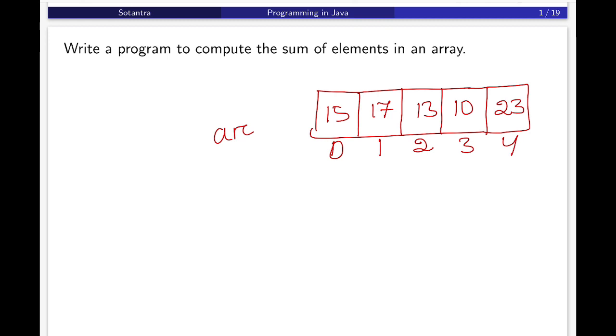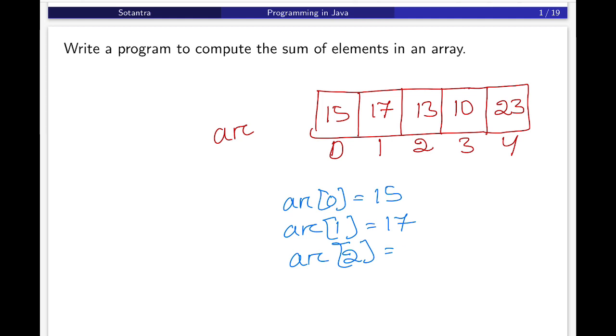Now what is AR of 0? So AR of 0 is 15, AR of 1 is equal to 17, AR of 2 equal to 13 here in this example, and AR of 3 equal to 10, then AR of 4 is equal to 23 here in this example.